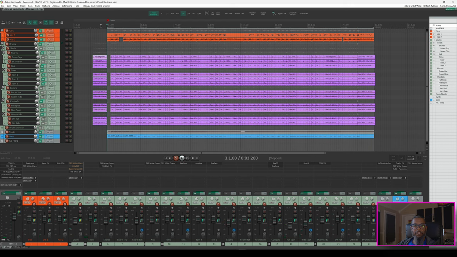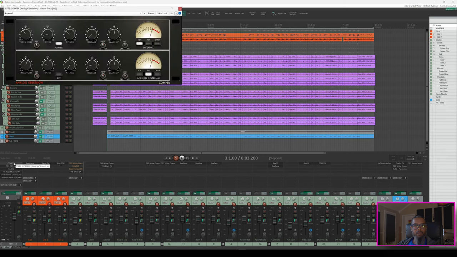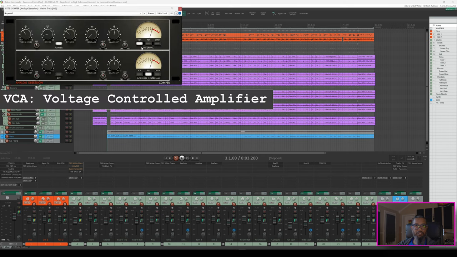If you have a keen eye, you may notice on my master track I've got an instance of Comper. I'll click on Comper to open up the interface, and we can see that I have my first compressor configured to act as a VCA compressor.